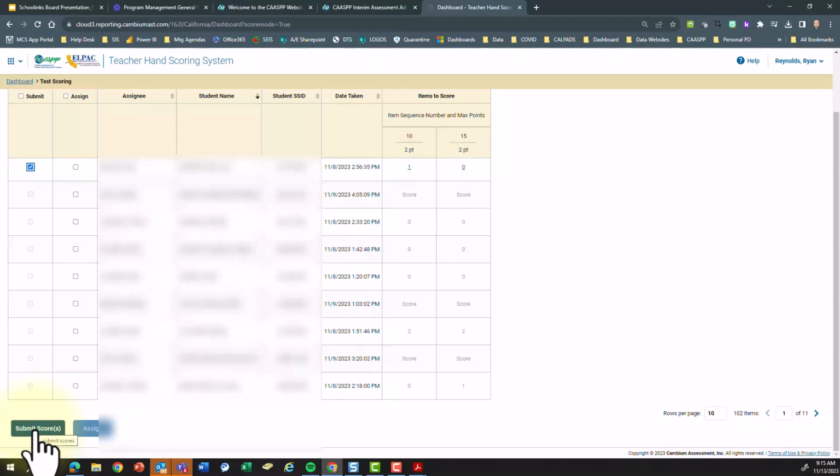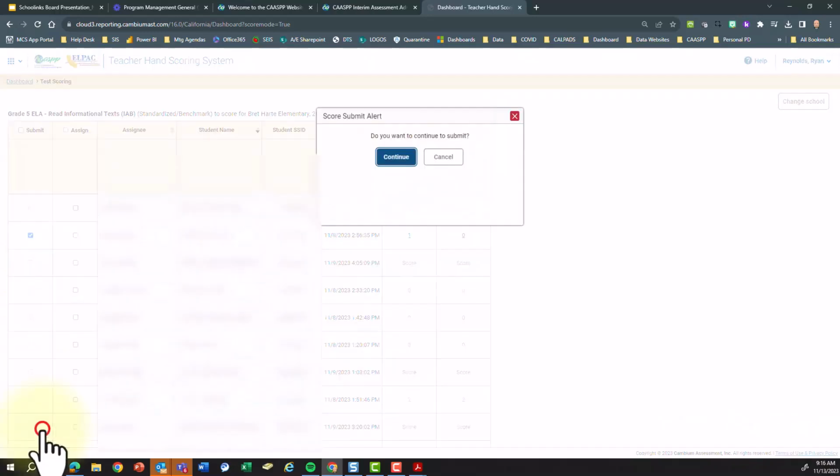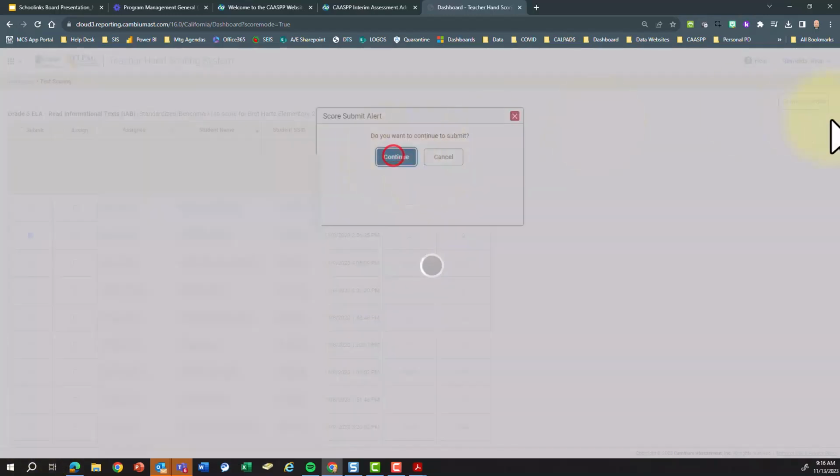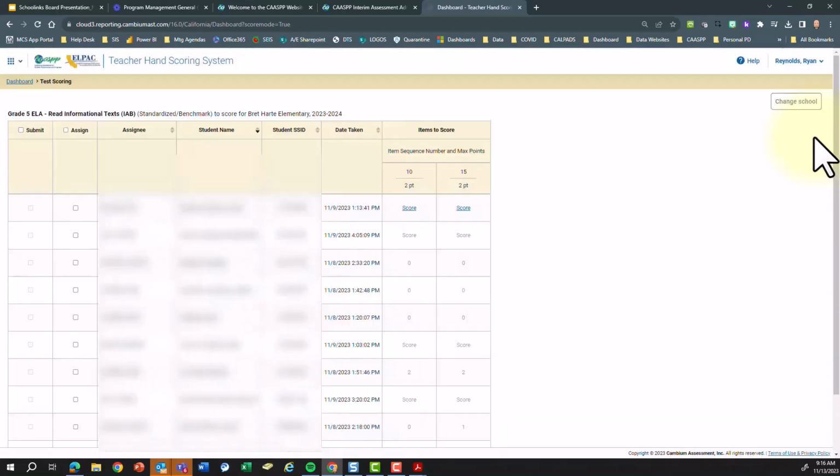Now, as an administrator, if you see that there are a bunch of scores ready to submit, you can go through and you can do this for your teachers. You go through and you just check submit next to all of the students and you hit submit score. Hit continue, and this will push all the student scores through to the scoring system.